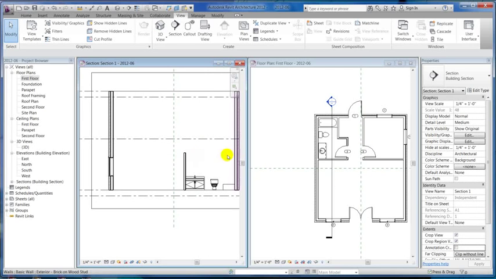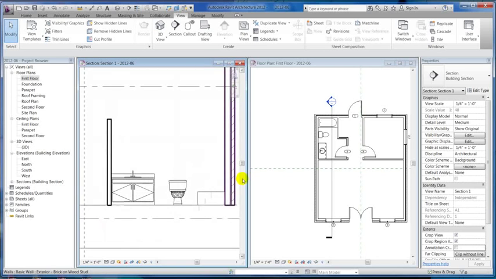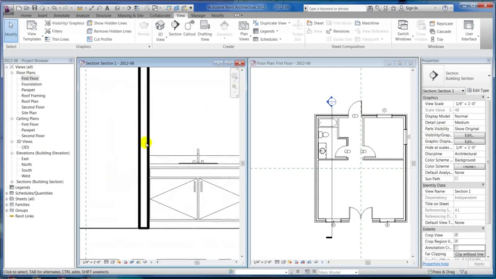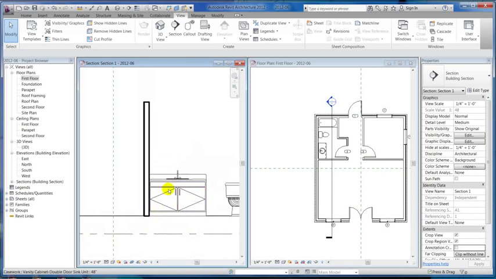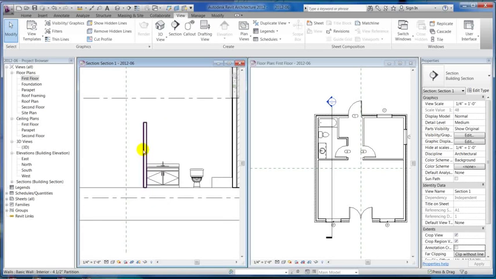The other thing about a section is when we get into detail components. Say you did a structural section, and we're going to do what's called detail components, and we'll get into that later. I just wanted to bring to your attention, before you start detailing your sections out with detail components, make sure that's where you want the section to be.